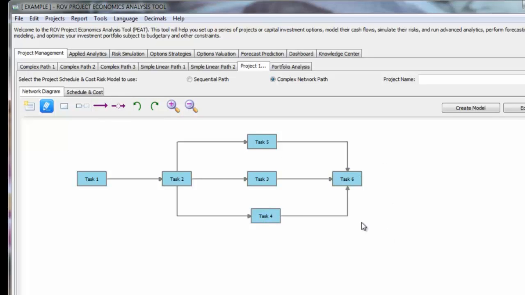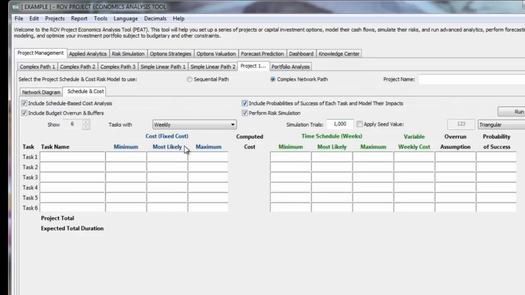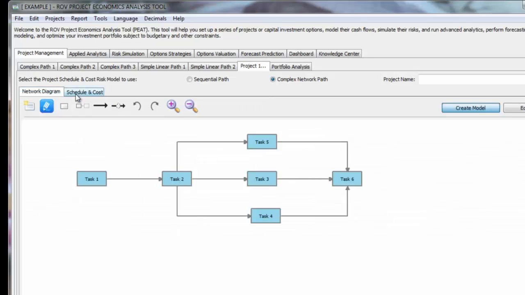So now I've created a very simple model, and if I'm done with this, all I need to do is create a model, and now there are 6 tasks as linked. Internally in the software code, all these tasks and costs and schedules and everything else will be based on this model that we've created. So that's just a very simple way of doing a network diagram.